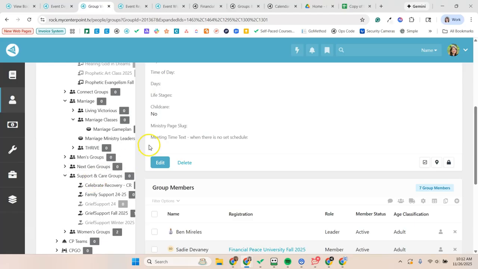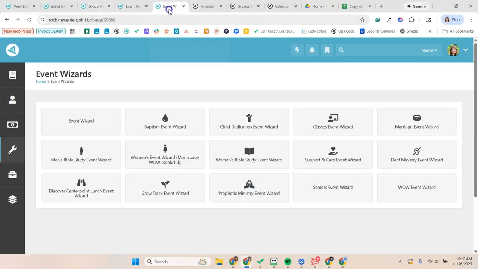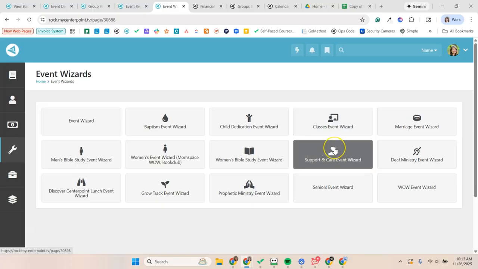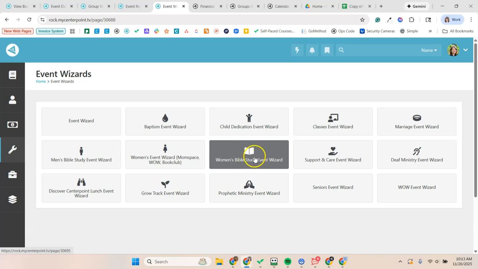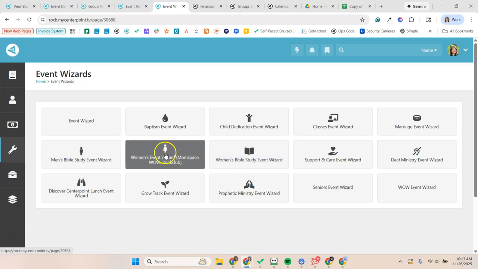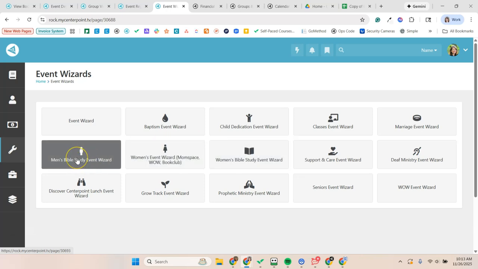So if I come back over to the tab that has my Event Wizard open on it, you can see matching icons. The little person with the screen, the little hand with the heart, the ring, etc. So I didn't expand all of them, but the Women's Bible Study is a book, Women's Events is like a lady, and Men's Bible Study is the man. So that's one thing to start with, is just to identify which Event Wizard you're going to want to use.